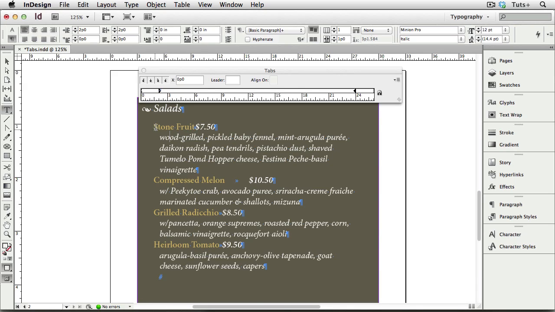Since this is a food menu, I want the prices to line up over on the right, and I want them to align on the decimal point so it looks nice and neat no matter what the price is. For that, I'm going to use a different kind of tab stop, the Align to Decimal tab. So I'll choose that tab. I'll make sure my cursor is in the right paragraph first, then click in the ruler to place it at, let's say, 24 picas. I'll do that same thing with the next menu item and the other two.